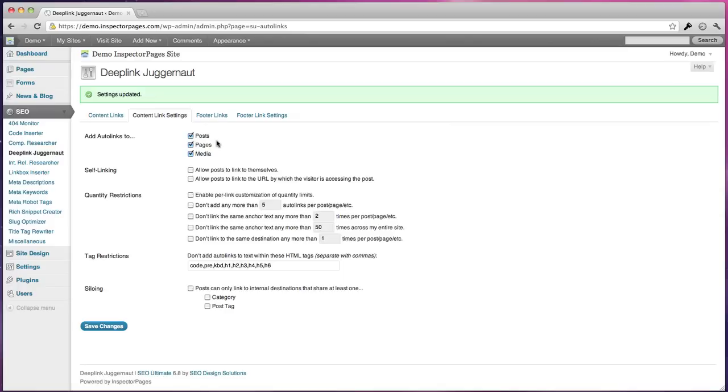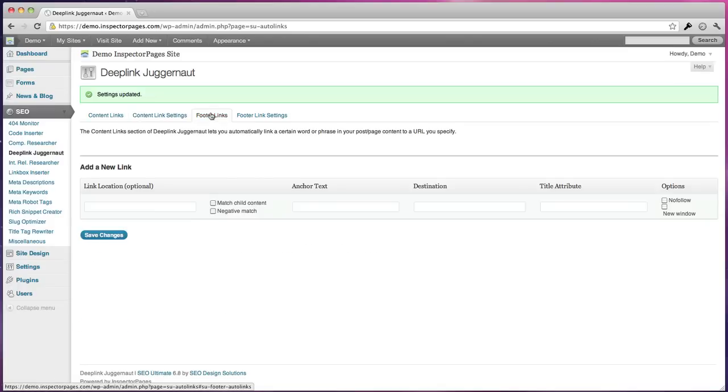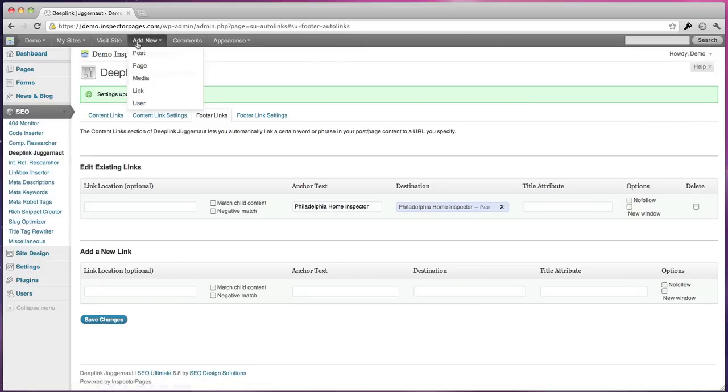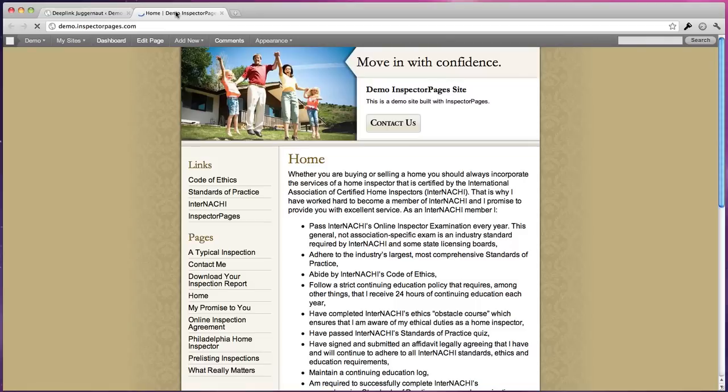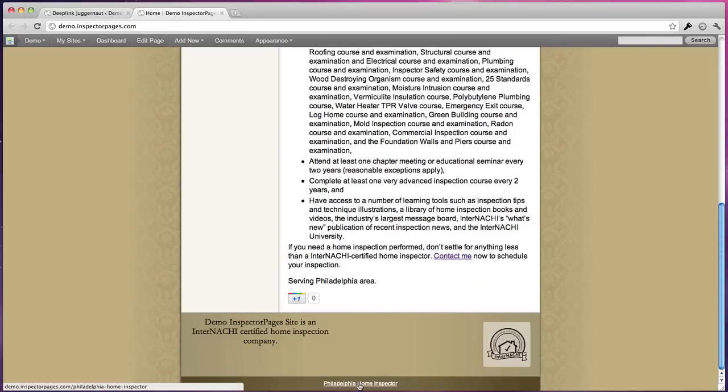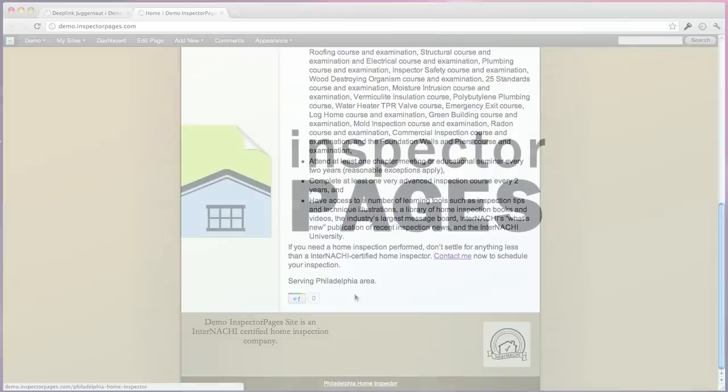Okay, so let's move on to footer links. Footer links are a lot like content links, but they're shown at the bottom of every page. So let's just do a quick example. We'll add a new link. Let's call it Philadelphia Home Inspector. And the destination is going to be our Philadelphia page. I'm just going to hit save. And now let's go ahead and look at our site. You'll see at the bottom of the page in our footer, we've automatically added the Philadelphia Home Inspector link.